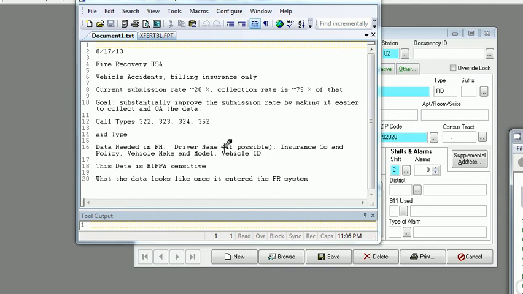Insurance carrier is another field, and then the insurance policy number. We need to get that accurately, and we're doing that now, so continue to do that. Vehicle make and model is also collected, and then the last thing is vehicle ID. The vehicle ID could either be the license plate number or the VIN number.